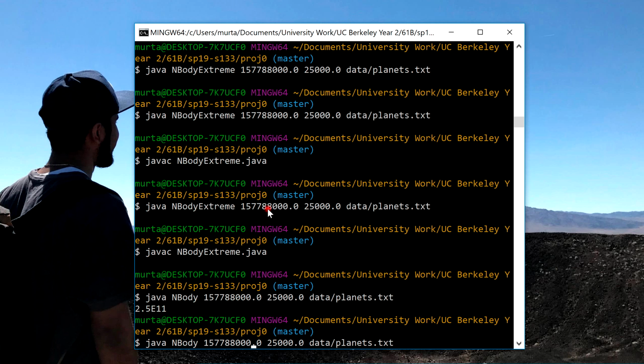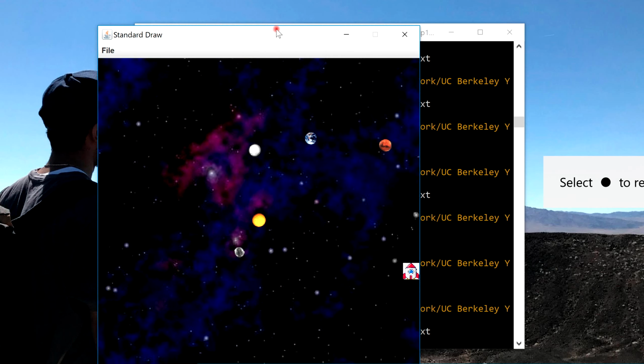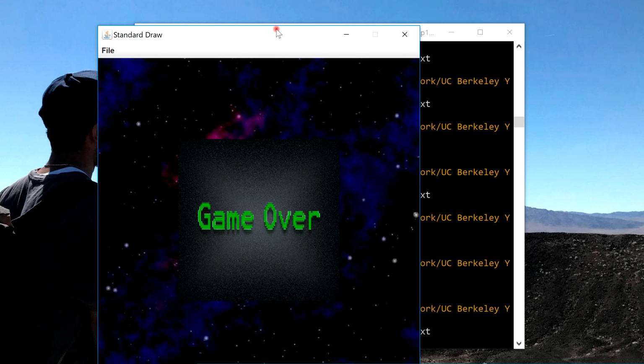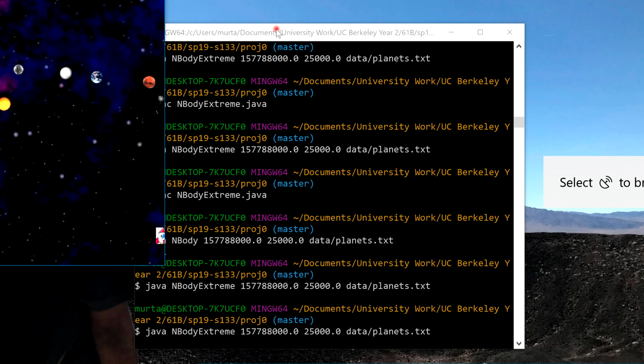If you now run Java NBody Extreme with the exact same parameters, you'll notice that you get a little spaceship in the corner. You can control it with the arrow keys, and your goal is to move it around without bumping in, explosion, and game over. If you bump into a planet, the game ends because you explode and your spaceship is tiny.